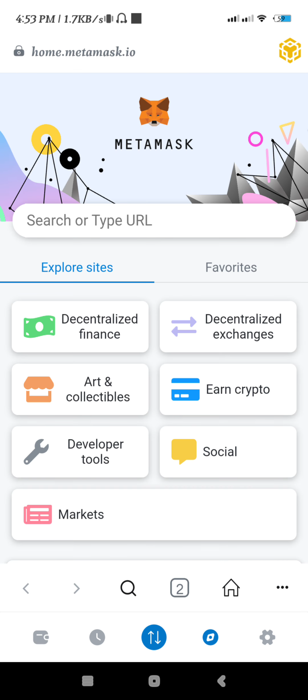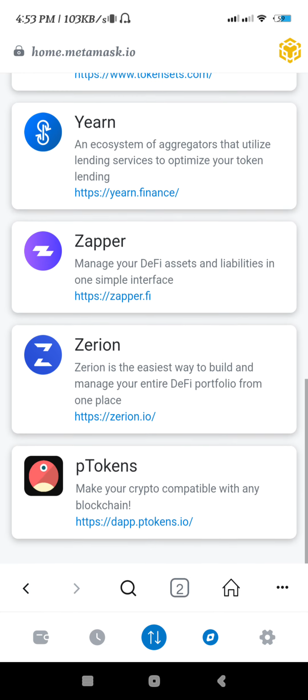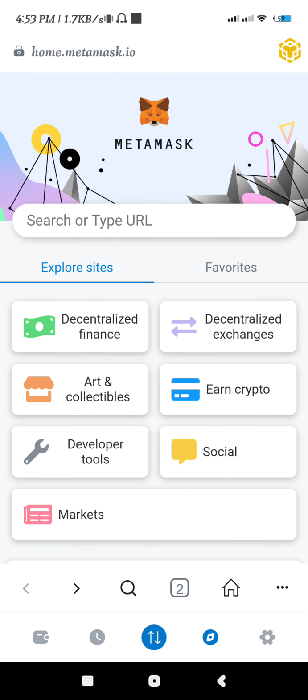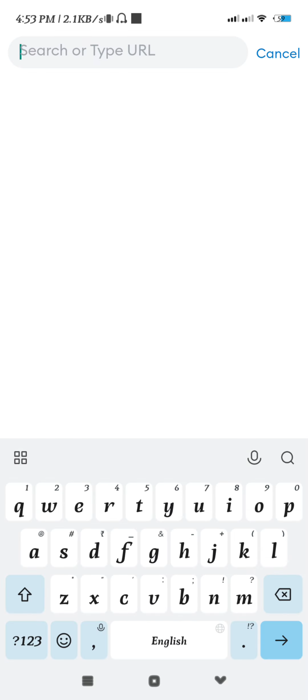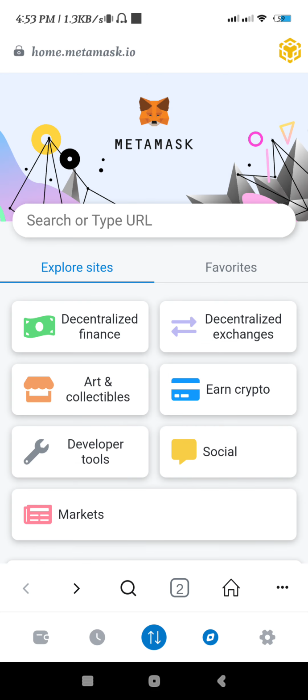After that, tap on the decentralized finance, and here you just have to simply try to find Pancakeswap. If you are not able to find it over here, then you can even use the search bar, and here in the search bar you need to search for Pancakeswap and press enter.